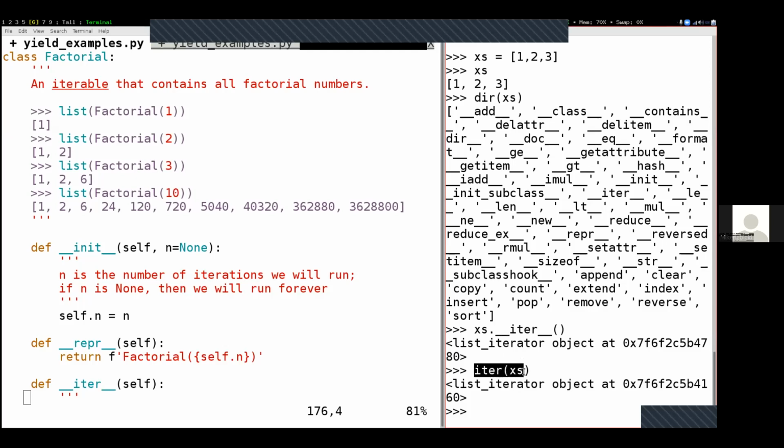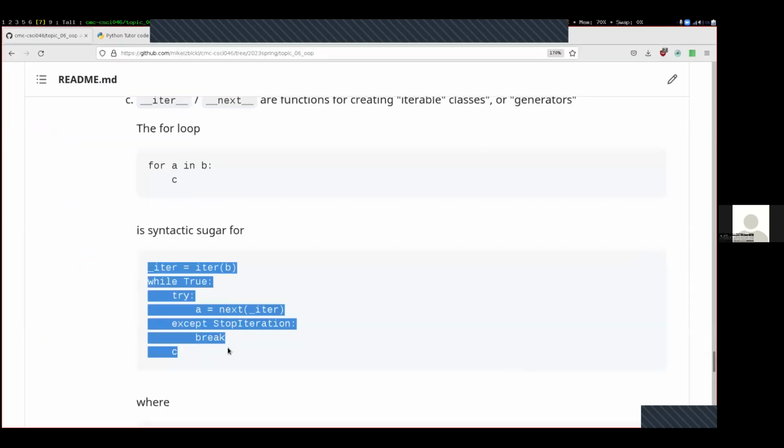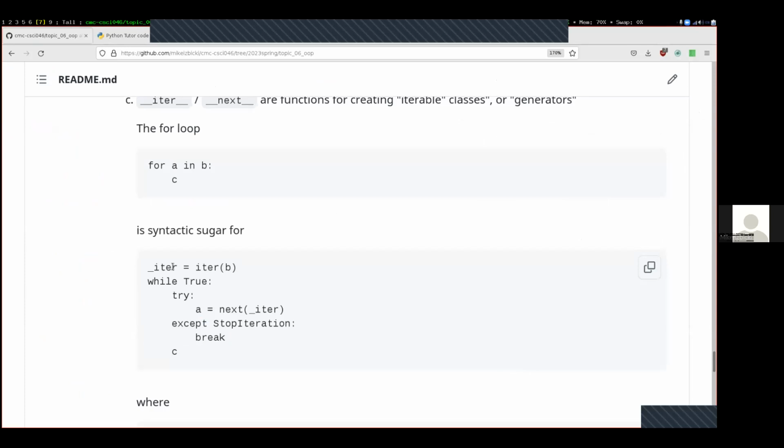Whenever you have a for loop, Python has been calling this iter function on whatever it is that you're looping over. But this is literally exactly how Python implements for loops right here. We take the result of that iter call over here, and we put it in some variable. I'm calling it underscore iter right here.